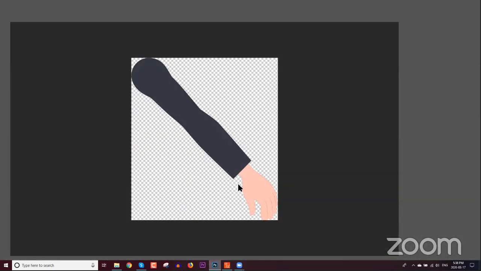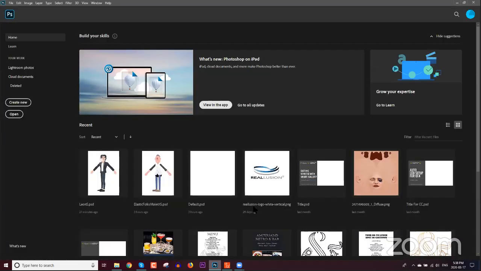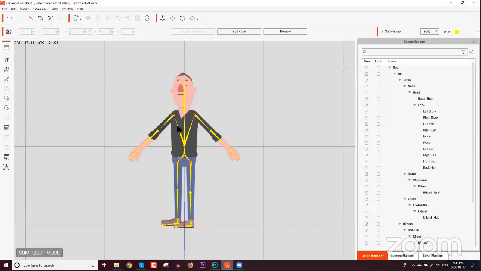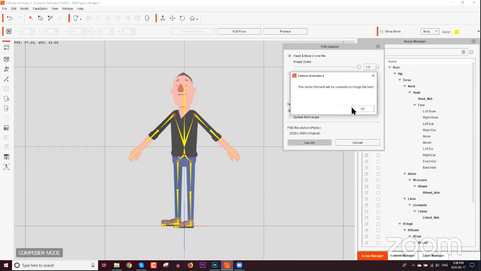And in Photoshop, we can just go ahead and close this one down. We don't need to worry about this anymore. And let's go to our composer. And again, same process. We're going to take it, launch the PSD editor. And same thing, we're just going to take the body and head in one file and launch it. And the vector elements will be converted to image elements.